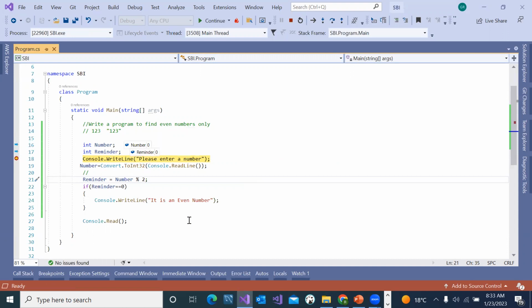What is there in remainder? 0. Because till now it did not enter anything, right? So only empty locations created. So once you define any variable, immediately that location will be created in the memory, and that much amount of memory will be allocated. Now you can see number and remainder. It means it has created two empty locations with the names number and remainder.